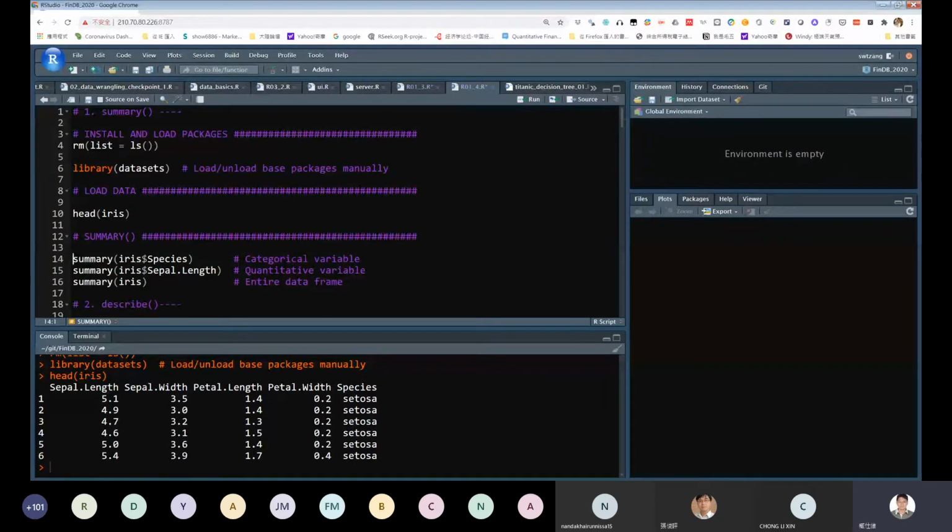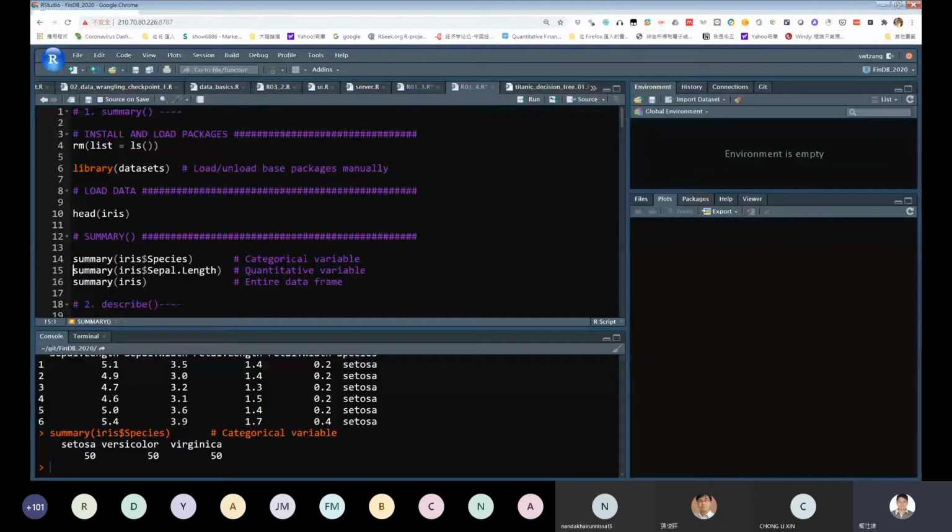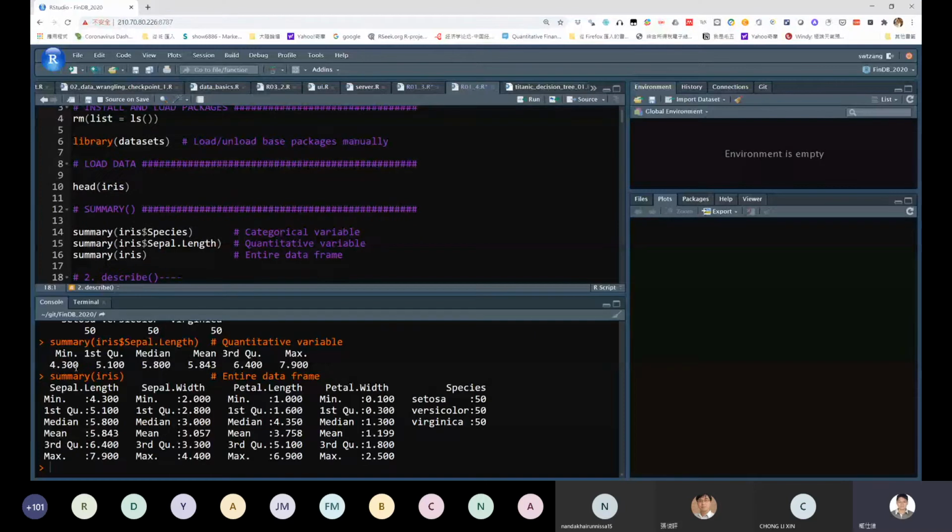For example, we can use summary to summarize the species and sample length in iris. So all sorts of information can be created by the summary function alone. You can see we have a summary for sample length, and some statistic numbers are generated, for example, the minimum value, first quartile value, median value, and the mean value, third quartile value, and the maximum value.